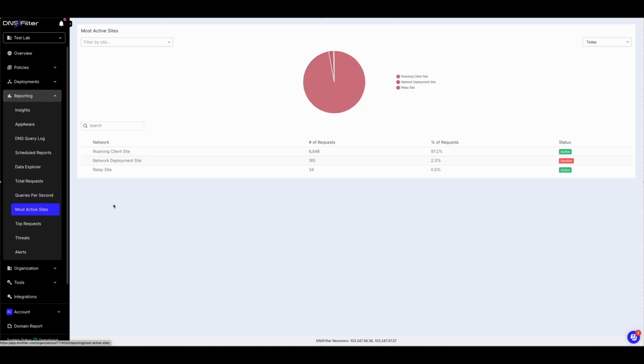Most active sites is a pie chart and a list of your configured network sites based on the number of queries we've seen from any given site versus the total number of queries that we've processed as a whole.